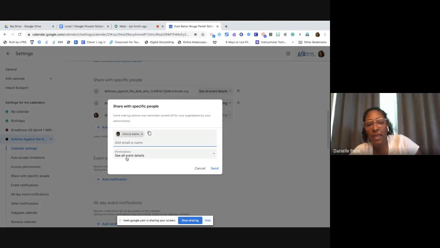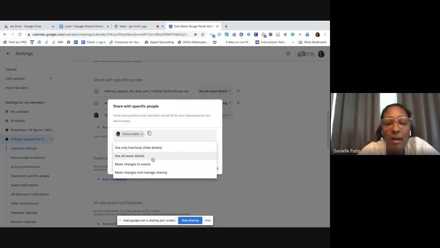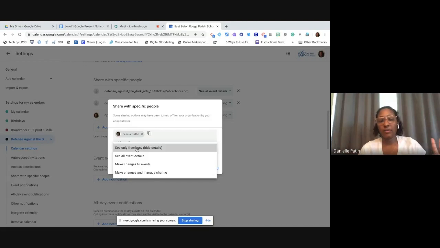So when she made the event earlier, and I accepted the event, we can coincide our calendars, but it just shows that I was busy. But if I want her to know all of my business, if she was my administrator, I can set the permissions. I can make changes to events. I can see all of the event details. She can make changes and manage sharing, and she can do all kinds of things with my calendar. So right here, the default is set to only free and busy. So if you are available or not. So this is the default.